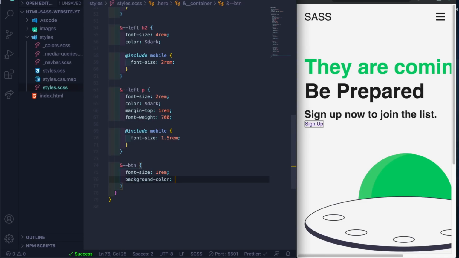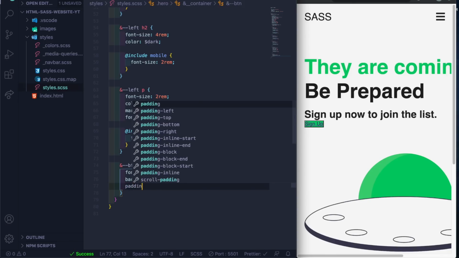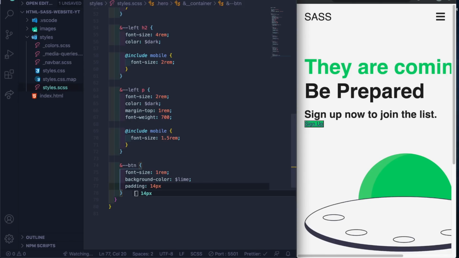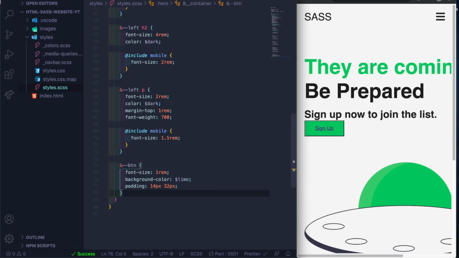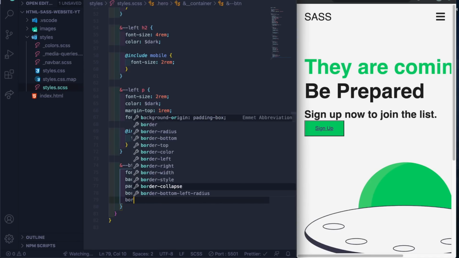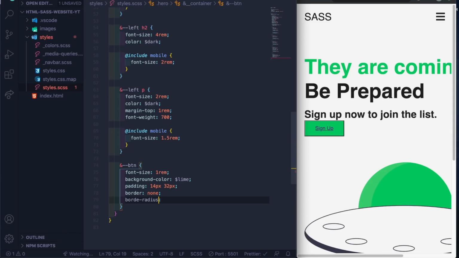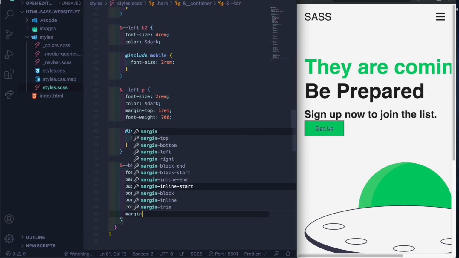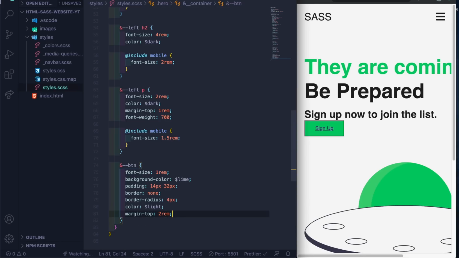Background color is $lime. And let's see, let's do padding of 14 pixels by 32 pixels. Got a little bigger button. And then after that, let's do border to be none. Border radius to be, what is that, 4 pixels? And then let's do color is $lights. Margin-top 2 rem. Cursor pointer.